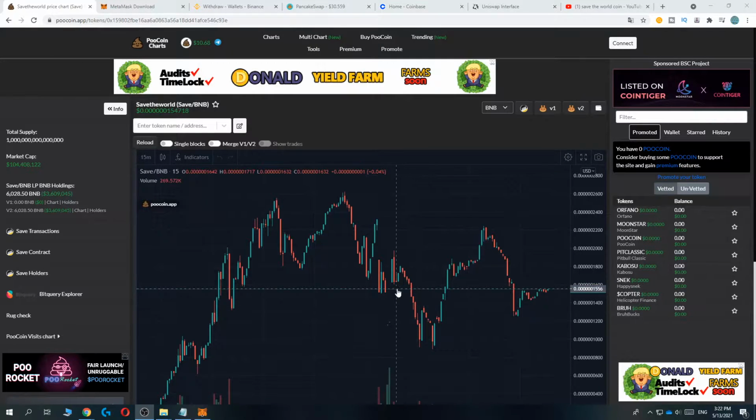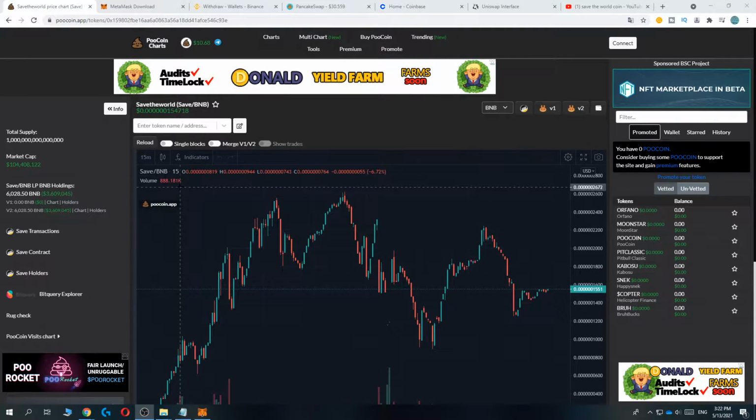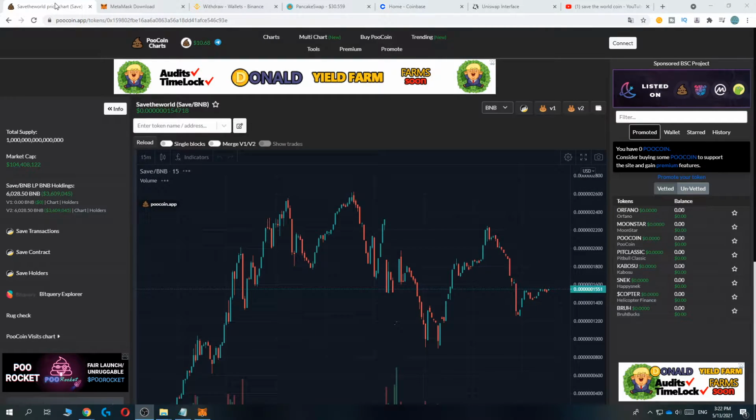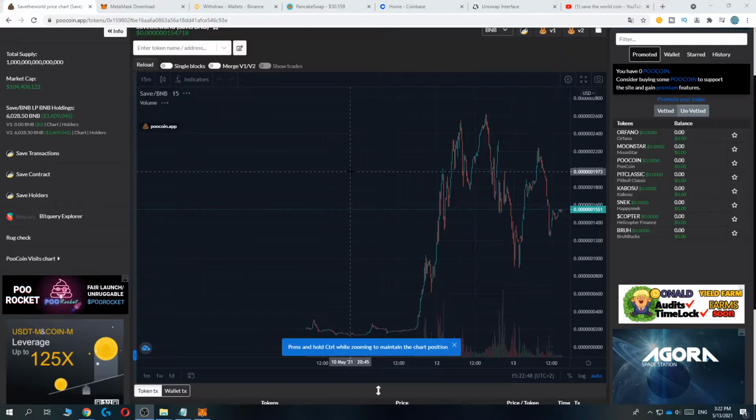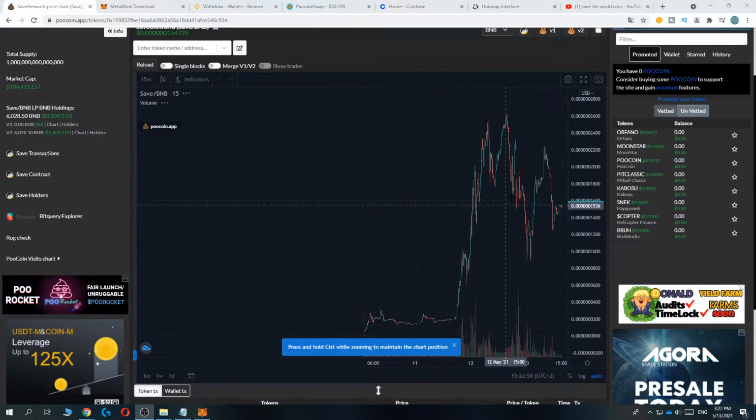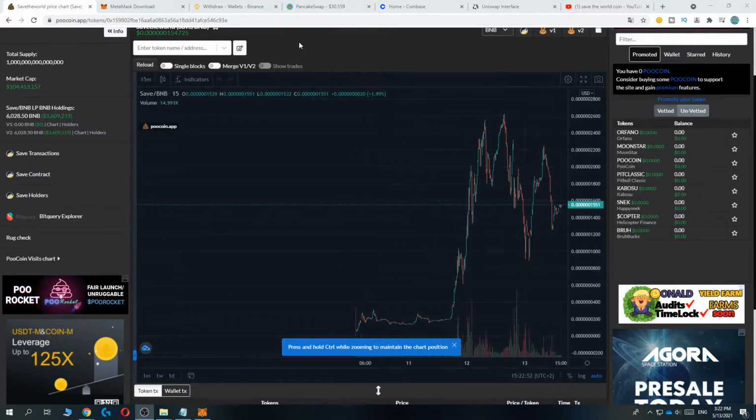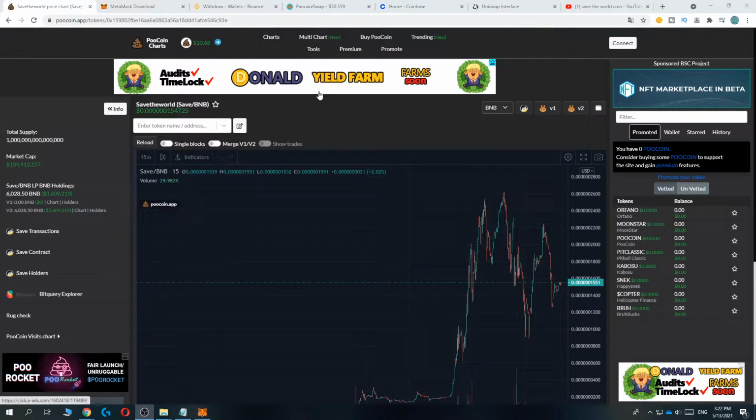Hi guys, in this video I'm going to show you step by step how you can buy Save the World token. So this is super easy. As you can see, PooCoin, this is the chart of it. It has a massive spike right here. And if you want to buy it, I'm going to show you step by step an easy tutorial how to do this.